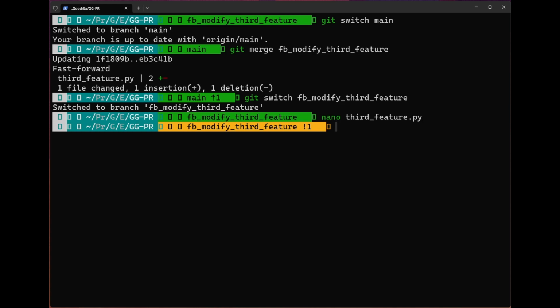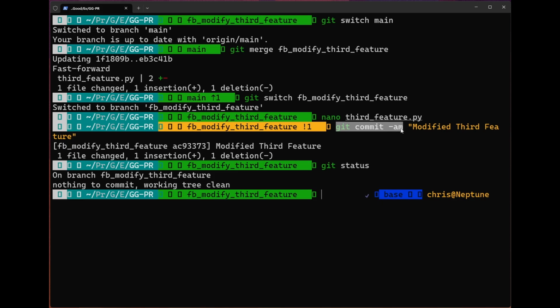So can you just direct commit the change? Well, the answer is yes, with git commit -am, and then we're going to say modified third feature. You'll notice that when we use that -am command, it actually staged and committed that change for us. So that's a handy shortcut if you want to stage everything and then commit it all in one command.